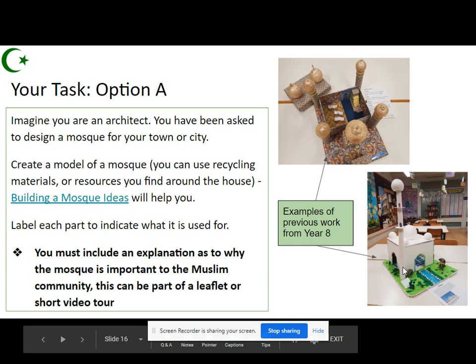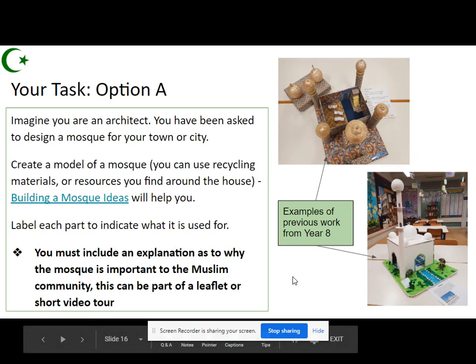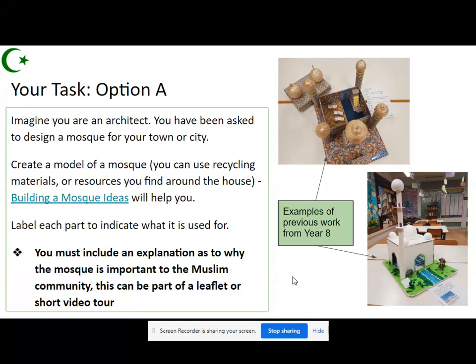Okay, you see it's got the external feature of the minaret, but it also came with a guide around the mosque, and that's something you have to include in option A. So in option A, you must include an explanation as to why the mosque is important to the Muslim community. Now, lots of that we've already spoken about in the previous lesson.